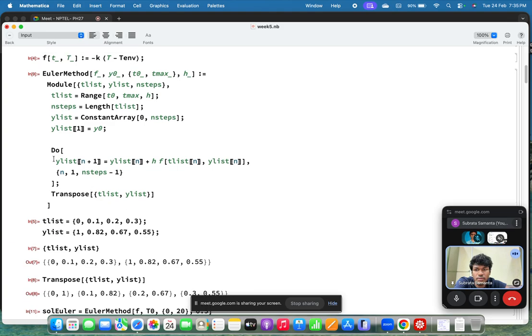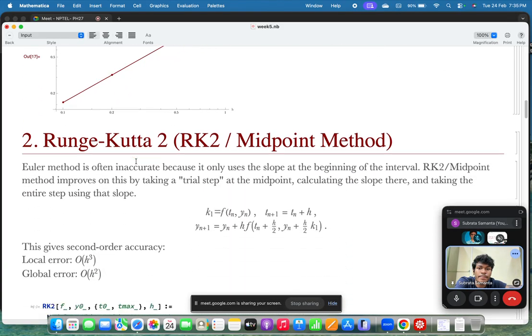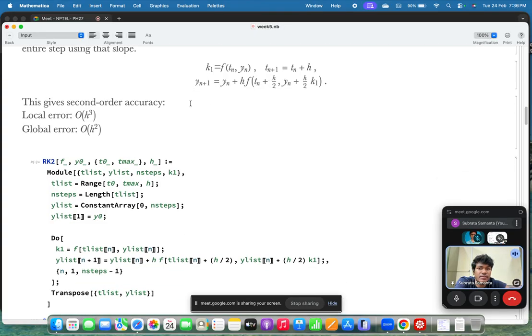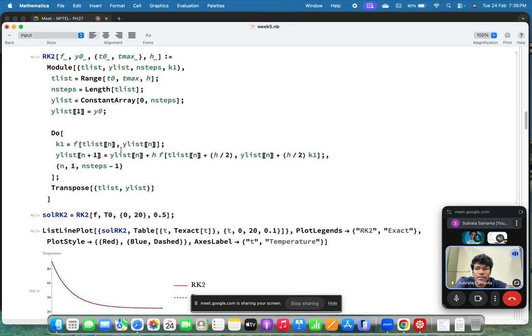Okay. So, inside the Do loop, how to update your n plus 1 from n, right. That is the main point. It changes here. The remaining things are the same, that I discussed before. So, your t list is basically t naught to t max with step size h, and your n step is the length of t list, and this is the y list.